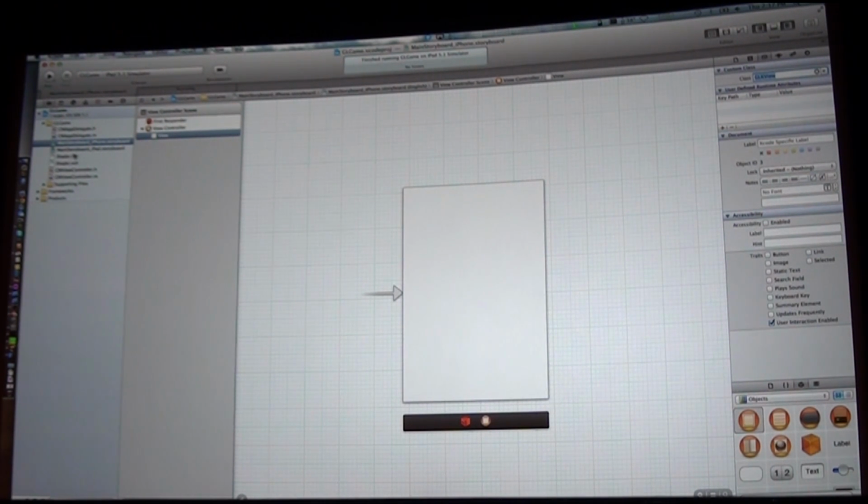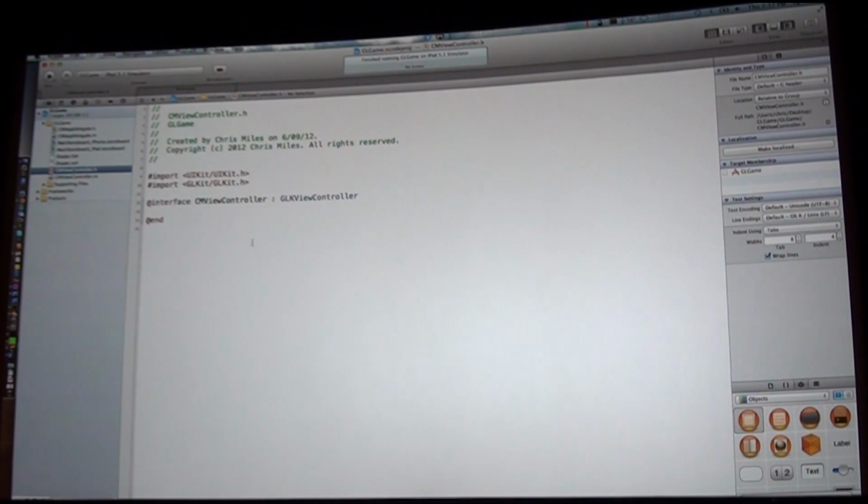Just looking on the left, they've got some shader programs here, which is interesting, but we'll skip those for now and come back to them. We'll jump straight to the view controller itself. So the CMViewController is a subclass of GLKViewController. So it's all set up out of the box to use GLKit, which is good.